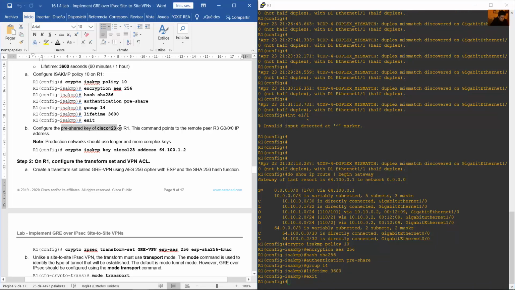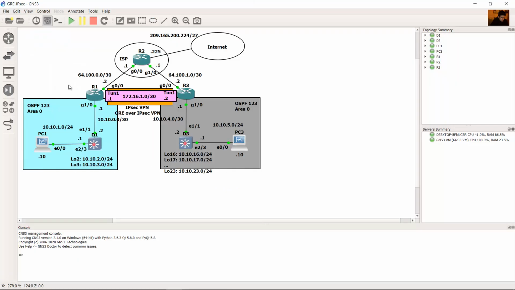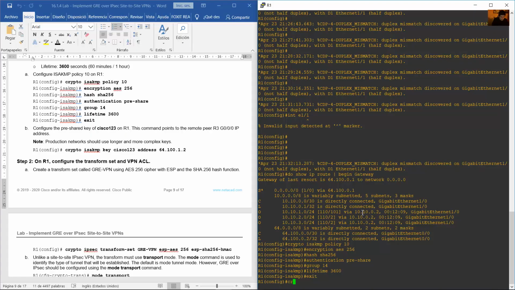Pre-shared key Cisco123 on R1. This command points to the remote peer's gigabit 0/0 IP address on R3. If this is the source, the destination is R3 and we'll use its gigabit 0/0 IP address, 64.100.1.2. Crypto isakmp key Cisco123 address 64.100.1.2, enter.